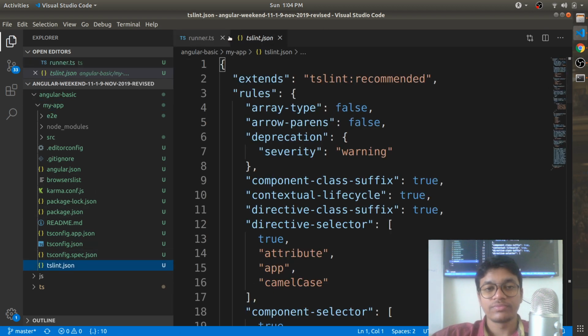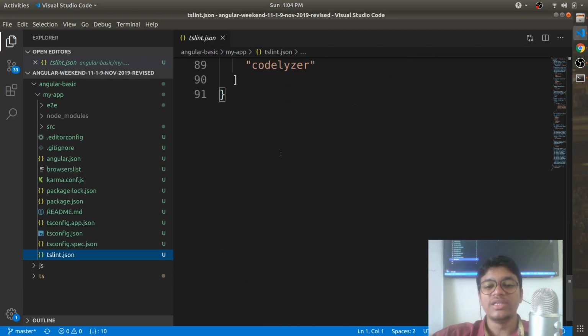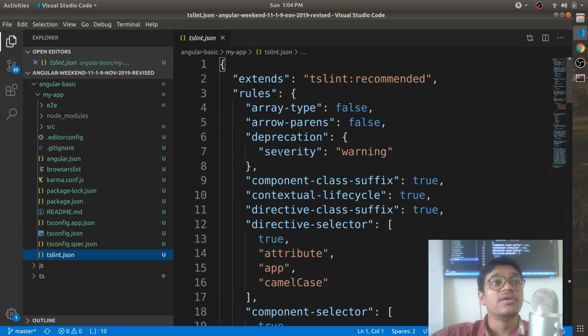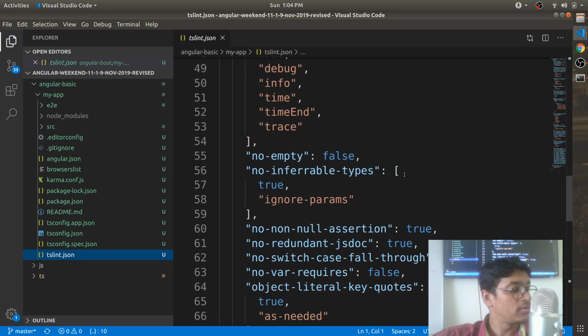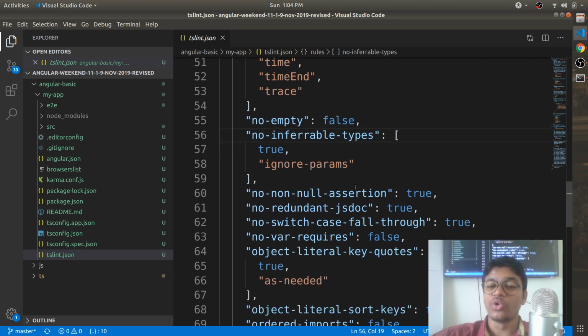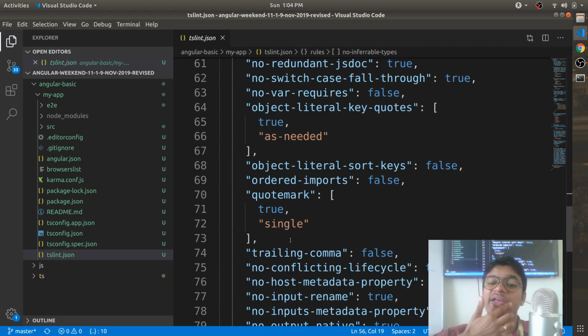TSLint is nothing but the grammar of your coding. How many characters of column width you need to have, whether semicolons are needed or not, single quotes or double quotes, white spaces. Everything can be managed over here. Whether you need explicit any's or not, no-any type, no-empty false, no-inferable-types true, no-non-null-assertions true. All these things are related to the grammar of your code.